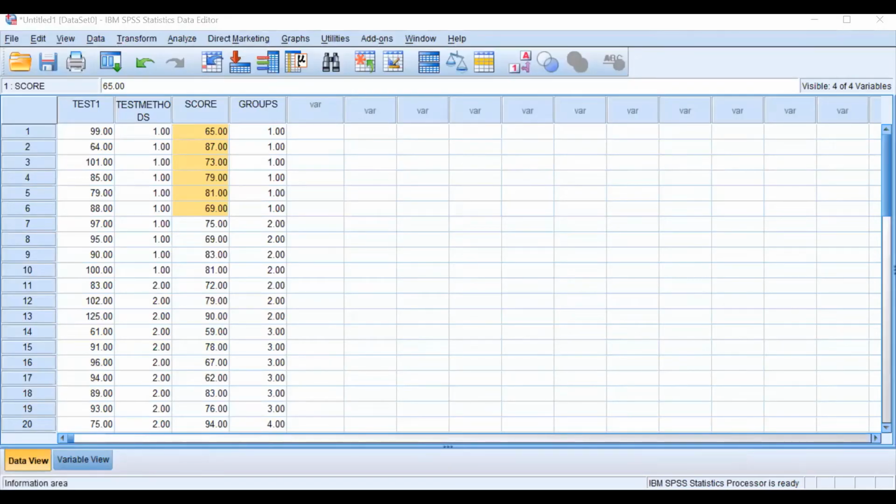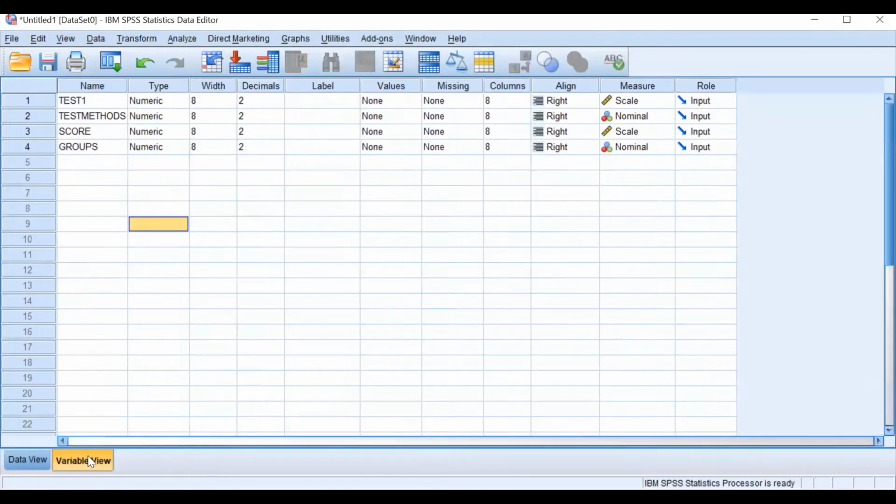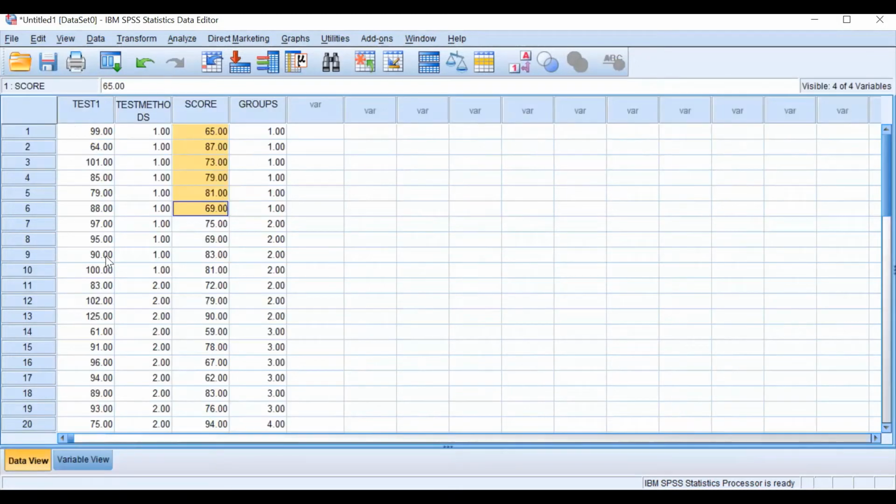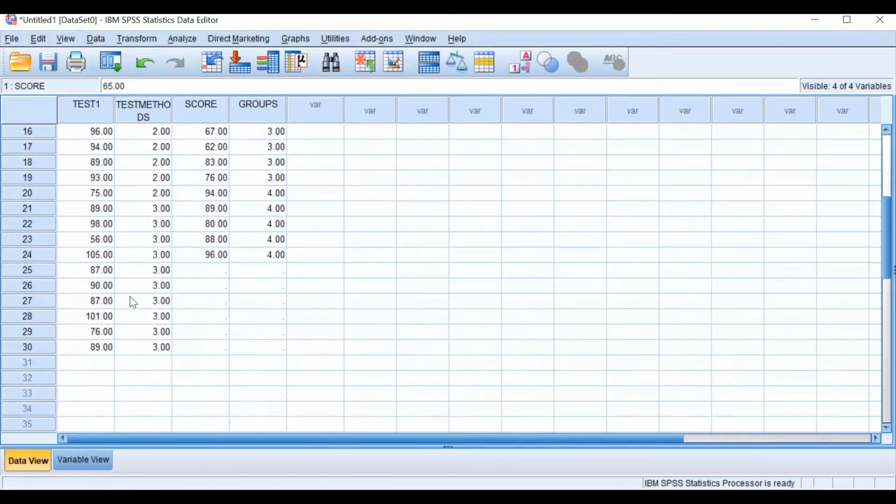So here if we go through the variable view, this variable is representing the scores the different students are having in that test, and this variable is representing group 1, group 2 and group 3.